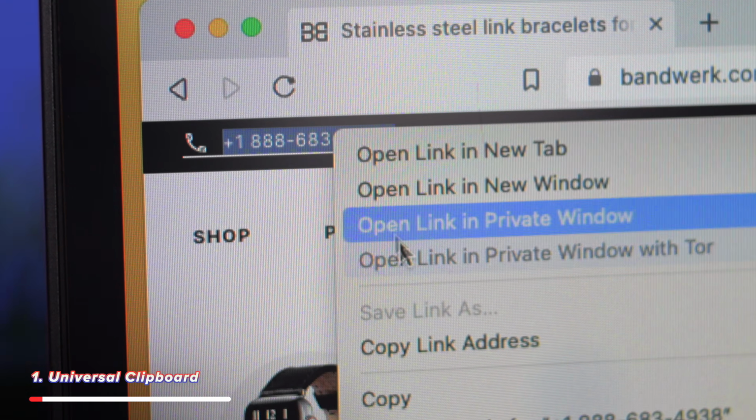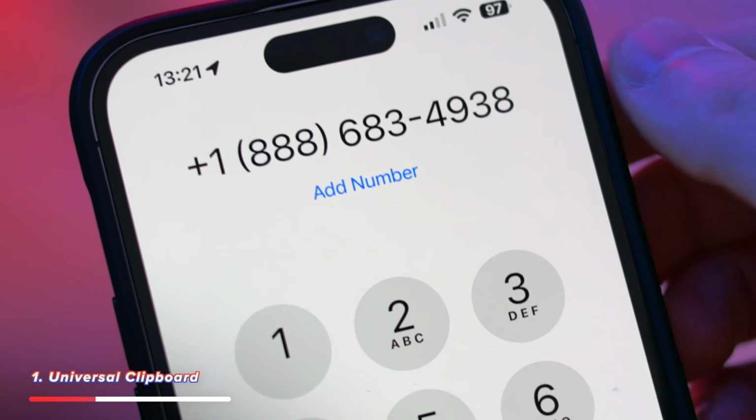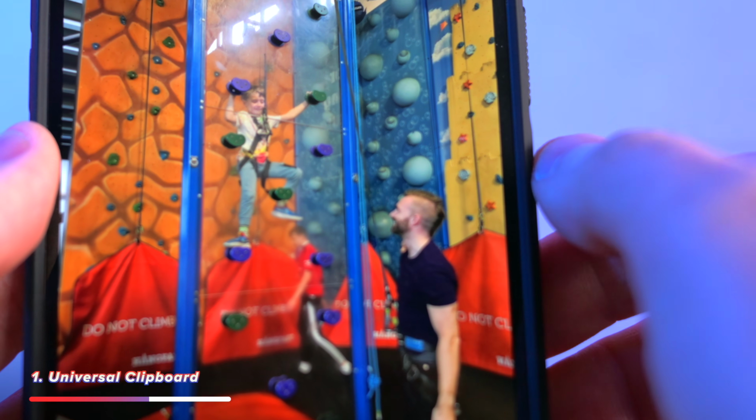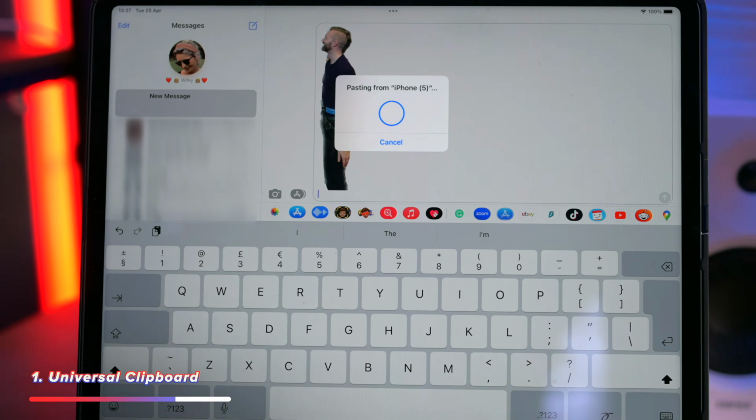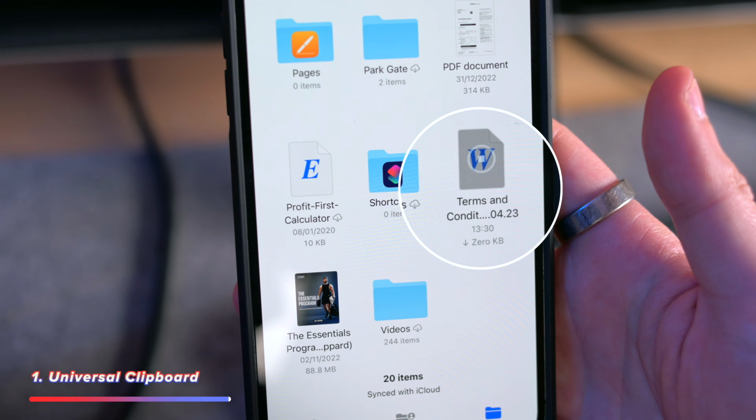Starting off with Apple's most popular products, the iPhone. Universal Clipboard is a feature that allows you to copy and paste anything from any device to any device. You can copy phone numbers from your Mac to your iPhone, copy photos from your iPhone to your iPad. It even works with video files or documents. You just copy it on one device and then paste onto the second device.